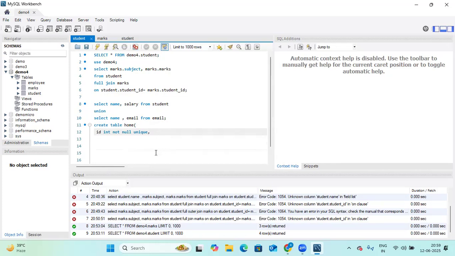Okay. And another way of writing unique is like in this way, unique name varchar 225. In this way also you can write. Okay, this is the unique.